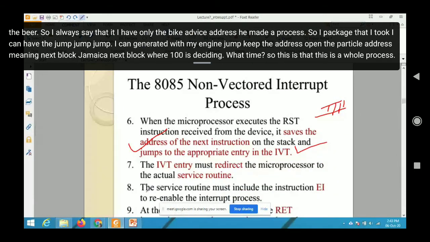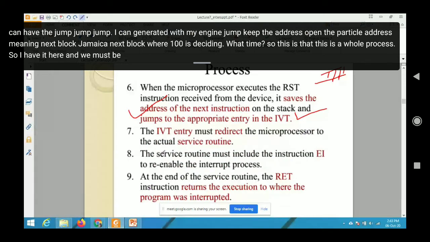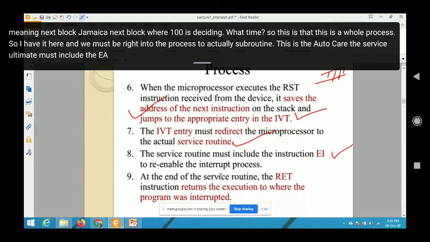So INTR entry must be directed to the process to accelerate subroutine. This is the auto care. The subroutine must include the EI to enable the interrupt process. At the end of the subroutine, the return address returns the execution to where the program was.